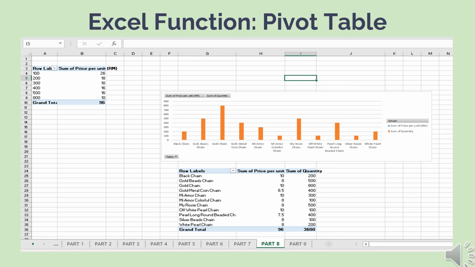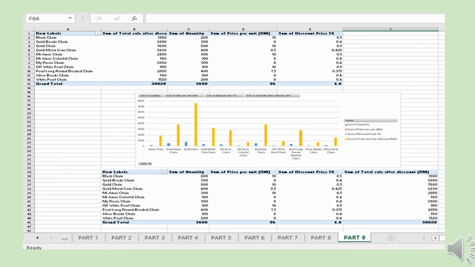And up here is the chart, just as I said just now. The pivot table will come along with a chart. So here is a trending chart for the sum of price per unit and sum of quantity. Okay, so for the second pivot table here, I want to extract the products with the sum of quantity, sum of price per unit, sum of discount price 5%, and sum of total sale after discount. And the pivot table will do its work.